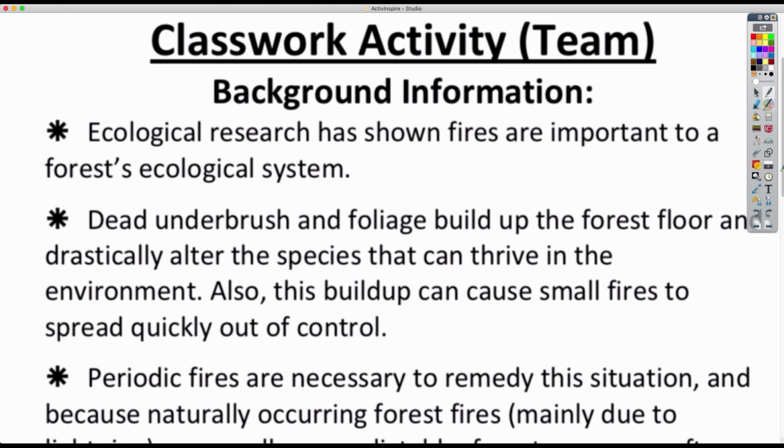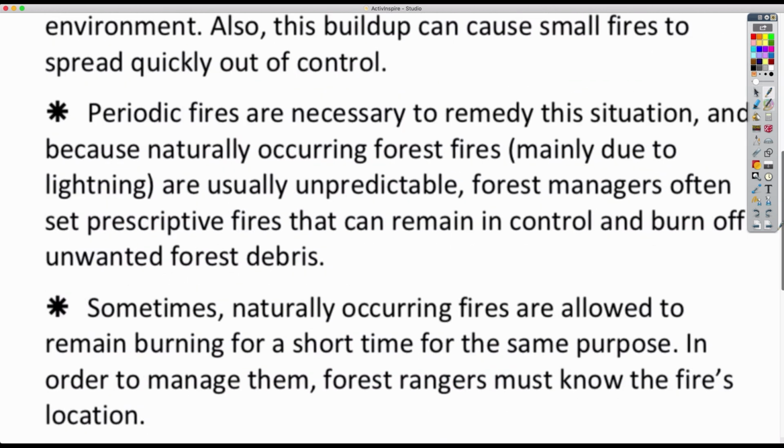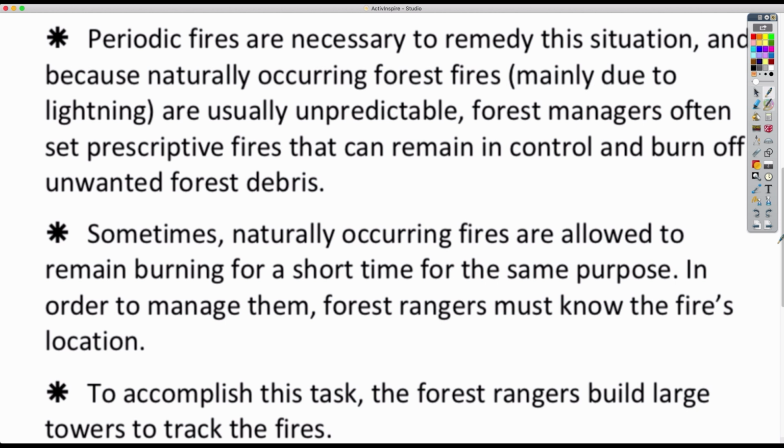I've known for a long time that forest fires are actually necessary, but I never quite knew why. Again, this is not printed for you anywhere, so you have to look up here. What I did not know was the purpose behind it. I knew it had something to do with regenerating the forest. You can see in the second bullet that when parts of the forest die and it builds up on the forest floor, certain species can no longer thrive in that environment. So the fires can clean that out and start fresh. Also, if it remains, then a natural small fire can spread really quickly through that underbrush. So periodic fires are actually necessary to fix this.